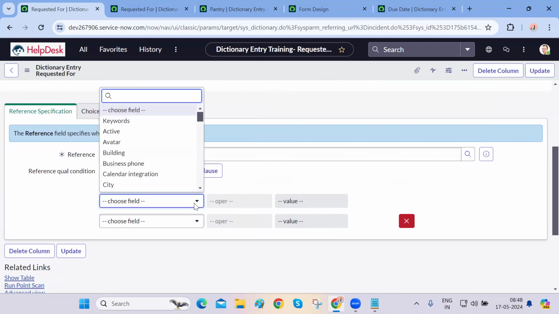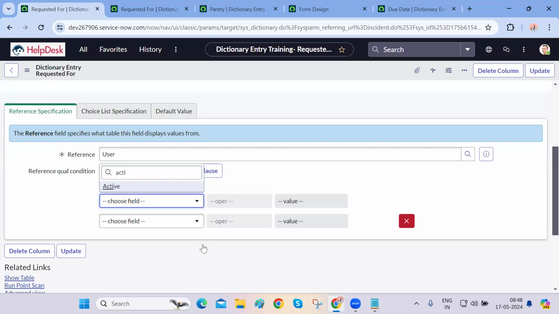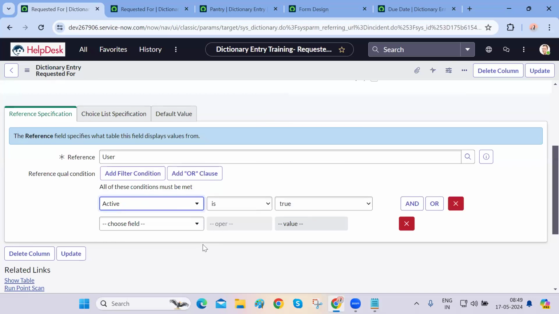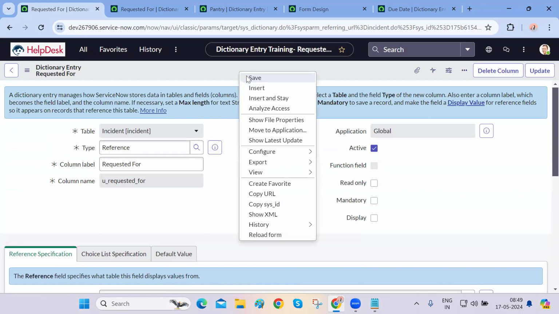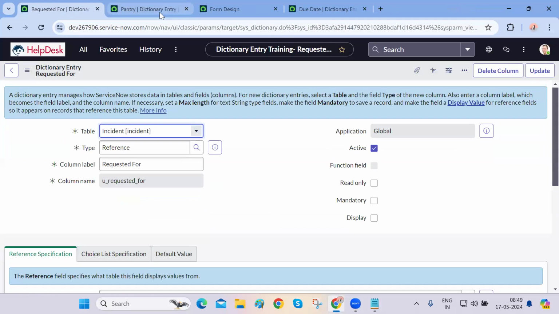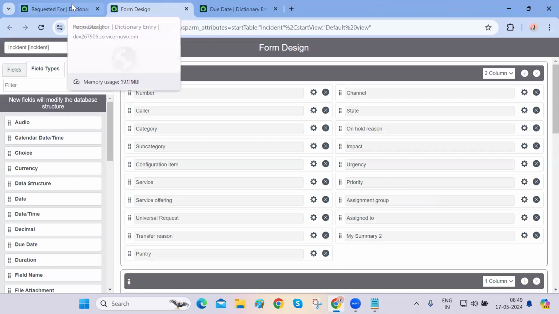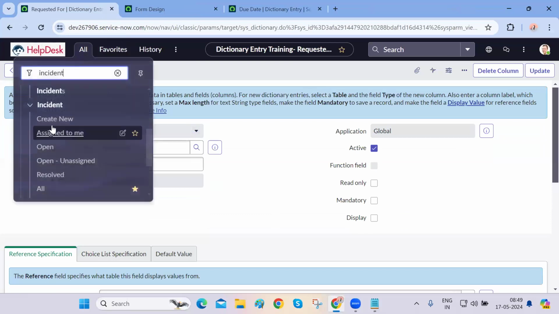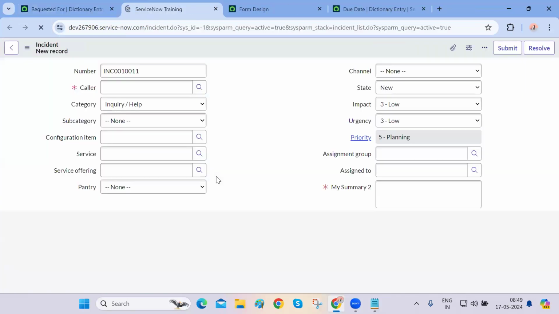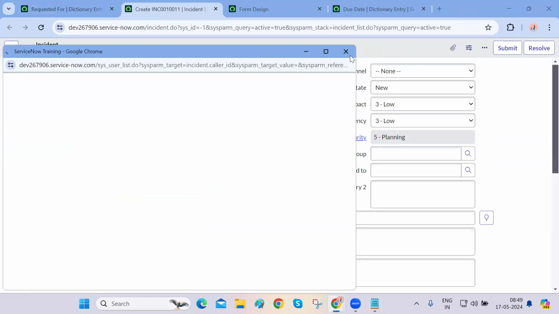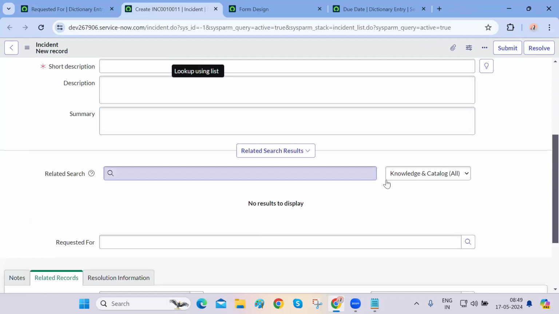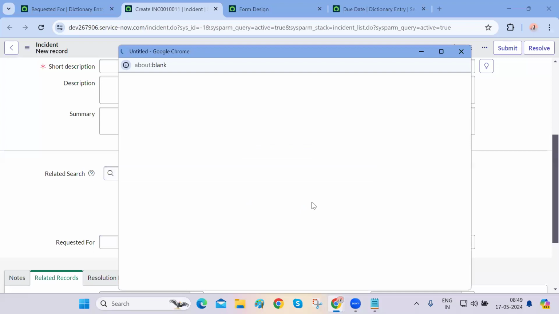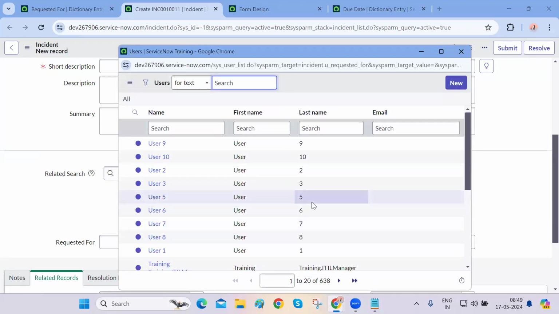Let me apply one filter which says active is true. All of the users that are active, show me only those users. So this filter I have applied, active true. If I save it and go back to any incident record, I will be able to see this particular filter. Let me keep open the form design, incident, create new. So this user table is having 639 records without any filter. This requested for is taking a filter, which gives 638, because we have one user which was inactive.